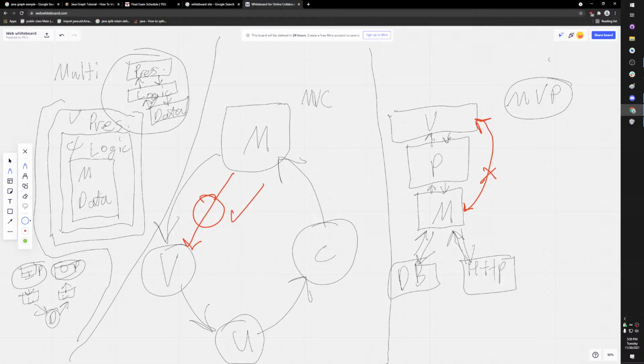So, for example, the model view presenter, activity, fragment.